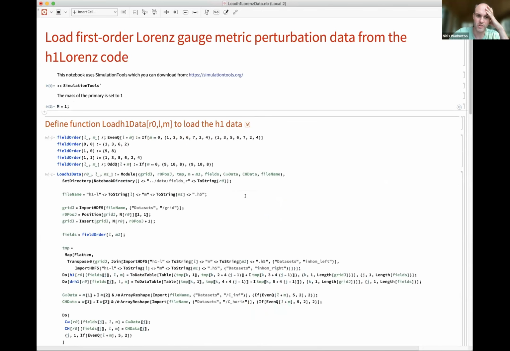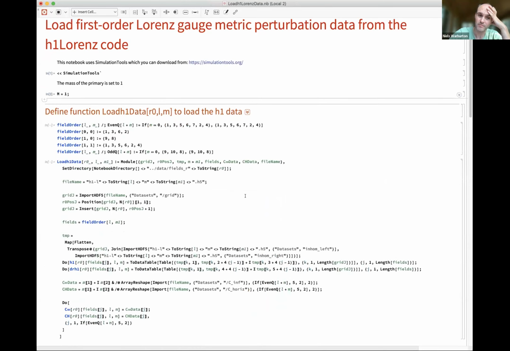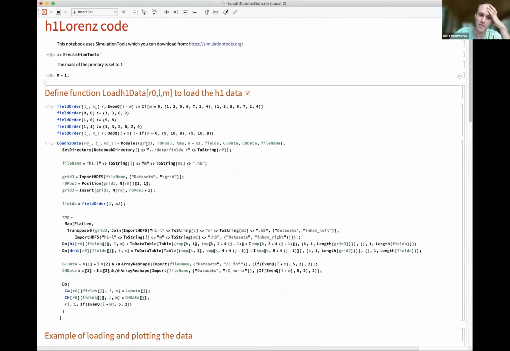And then there are some functions here which load the data. So if you decide to put your data somewhere else, then you'll need to modify this line. I call it fields R whatever. It'll load the data, and that data contains the field, the H1 field, the radial piece, and its first derivative, drH1. It also contains the asymptotic amplitudes of the metric perturbation, from which you can do things like compute the fluxes.